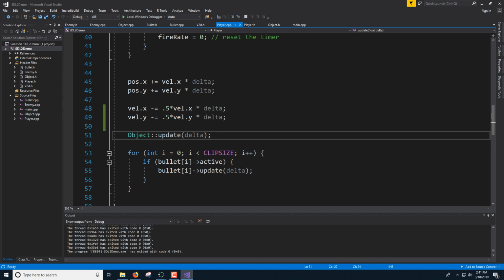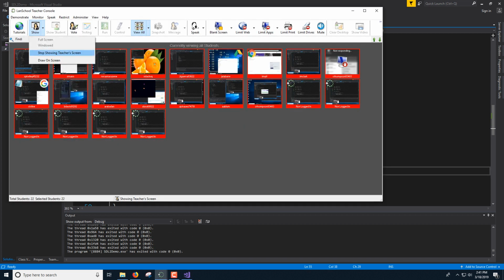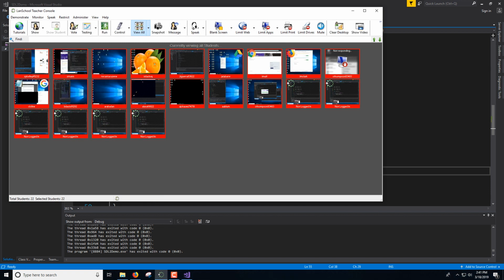FPS counter is really easy. Don't overthink that. It's only a few lines. You can make a class for it if you want to. Yes, it should already show the score.